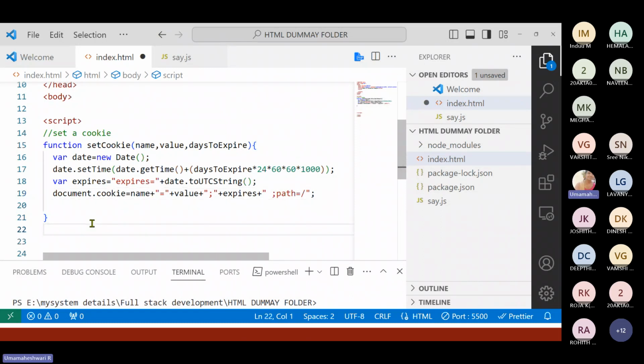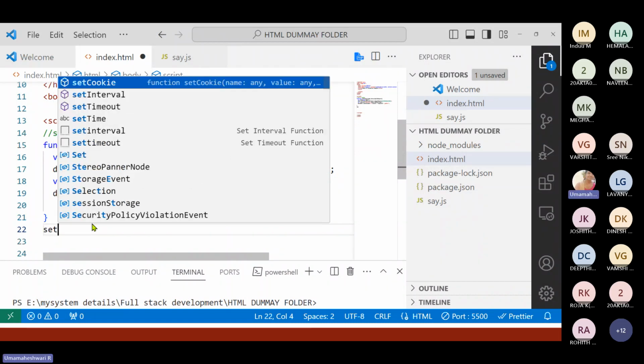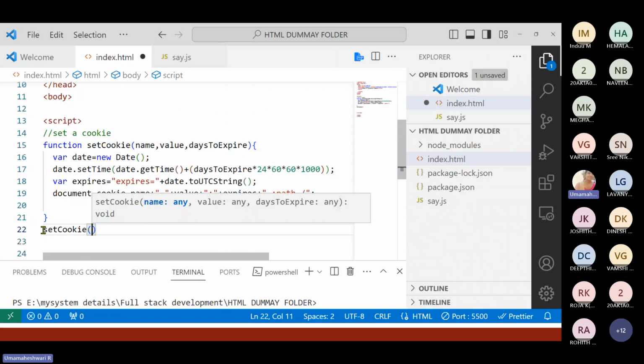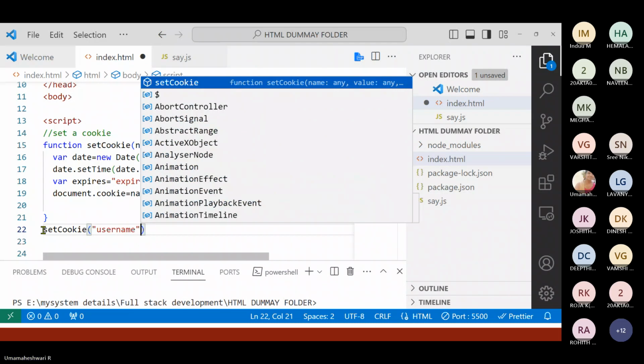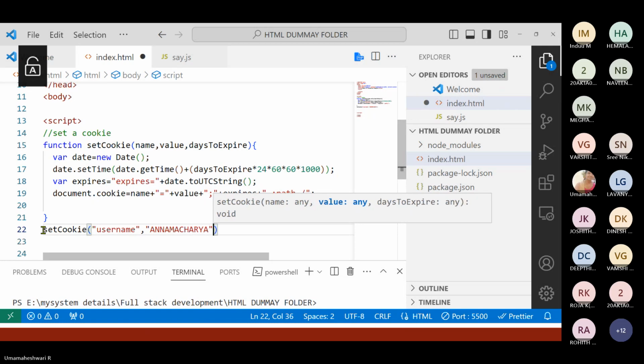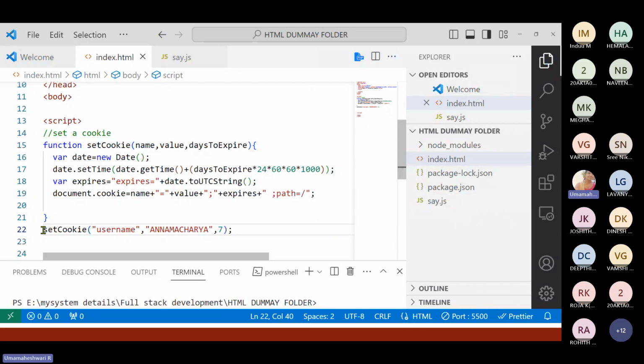So now we can use this setCookie. How can we set the cookie? Let's say I'm going to call this method here. What are the parameters I need? The name I'm giving as username, and then comma, let me give some name here. And then the expiry date, 7 days. It will take 7 days to expire.